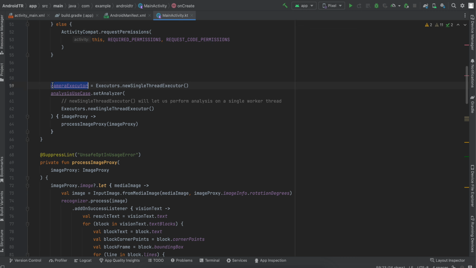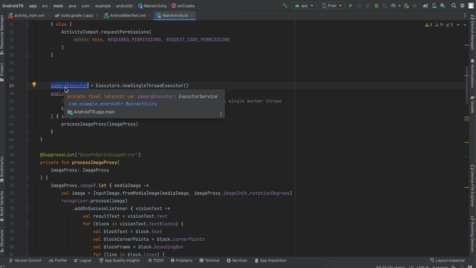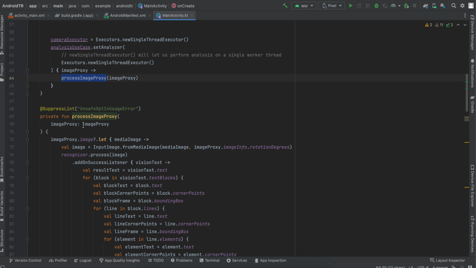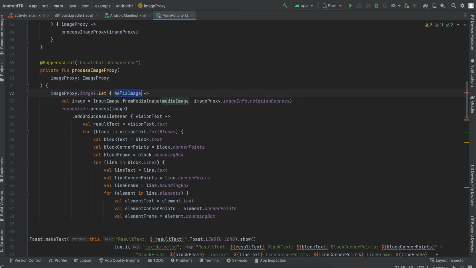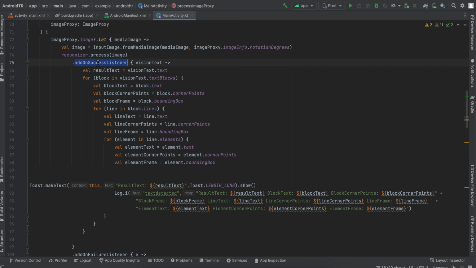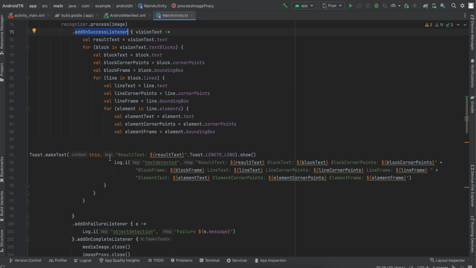Next, I have defined a camera executor as well as an analysis use case. Inside the analysis use case it will capture every frame, and for that you get an image proxy. From that image proxy we create a media image, and from that media image we create an input image, and we send that input image to our recognizer. Once it successfully detects any kind of text inside your image, this is all the output it gives you.